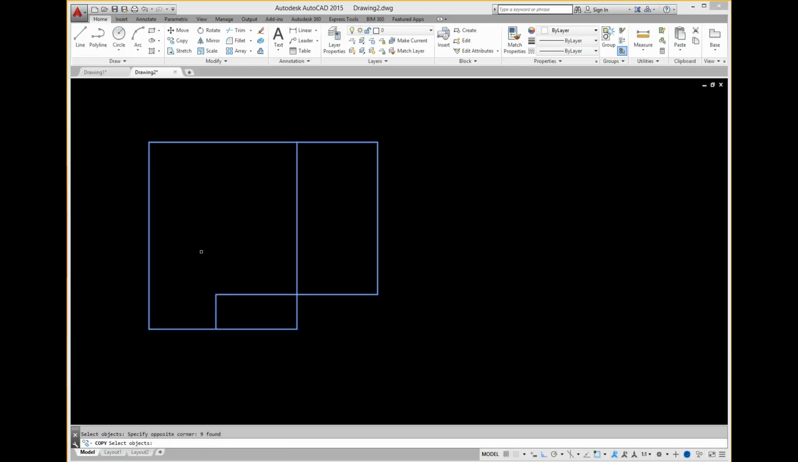And read the command line now. It says to select objects. So it's still allowing you to select more objects, but we're done with that. So we're going to enter. And then it asks for a displacement point or a base point. And that can just be, that's where we're going to grab it.